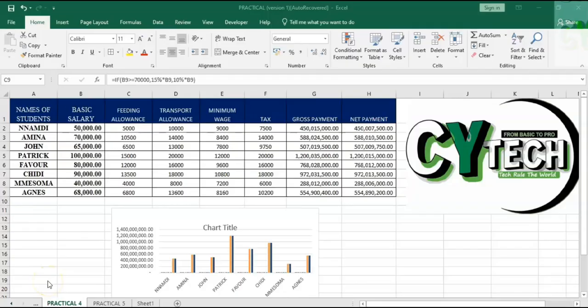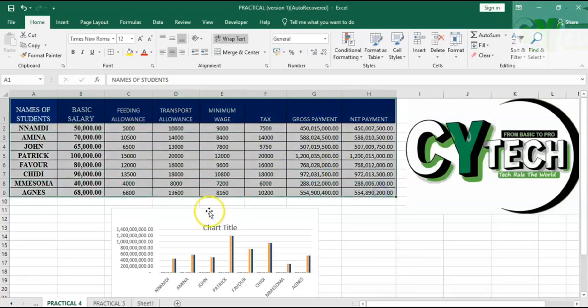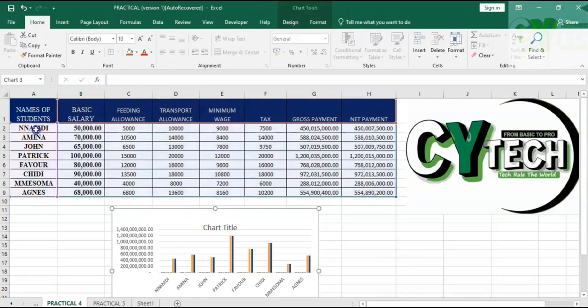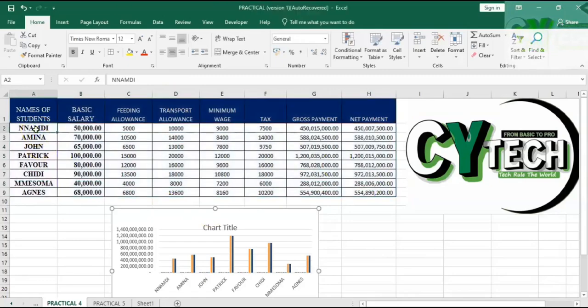Welcome to day 6 of our practical 5 in Excel class. Today we'll be dealing with how to mark WAEC results. In our previous class, we dealt with how to calculate basic salary. The table you are seeing on your screen, we dealt with in our last class. So I'm going straight into our practical 5.